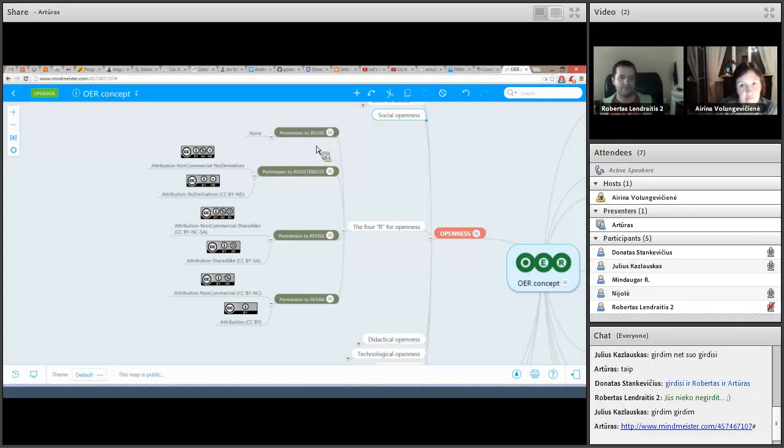First, it means you can reuse; second, redistribute; third, revise; and fourth, remix. I also tried to put the corresponding Creative Commons attributes to each of those permissions, I mean, of openness. So here you can see the Creative Commons attribute linked to one of those.